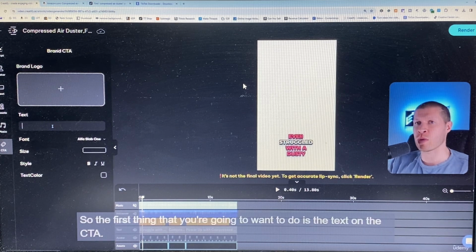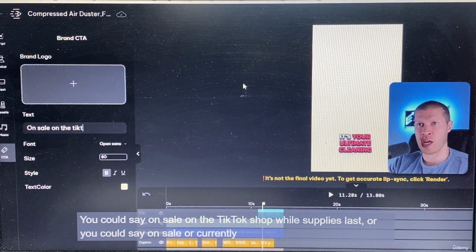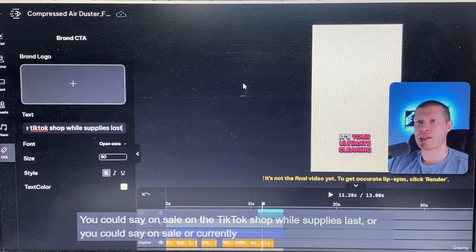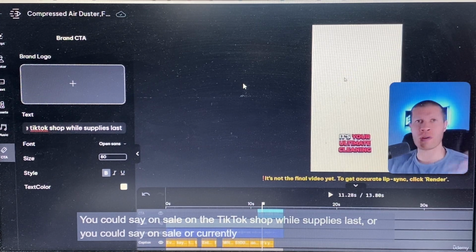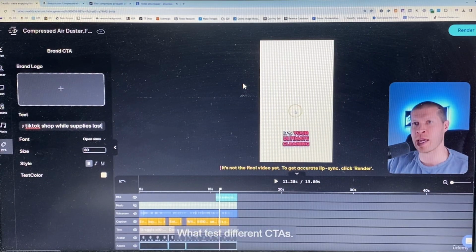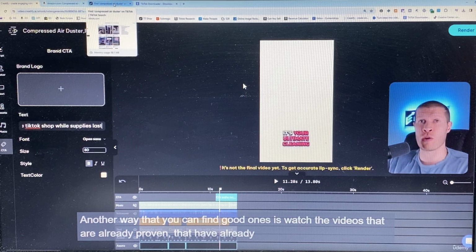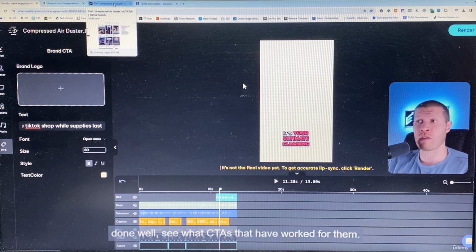So the first thing that you're going to want to do is the text on the CTA, right? You could say on sale on the TikTok shop while supplies last. Or you could say on sale, or currently on sale, or was $100, now 20, whatever it is, right? Test different CTAs. There's a million different variations of what will work. Another way that you can find good ones is watch the videos that are already proven, that have already done well, see what CTAs have worked for them, use those.